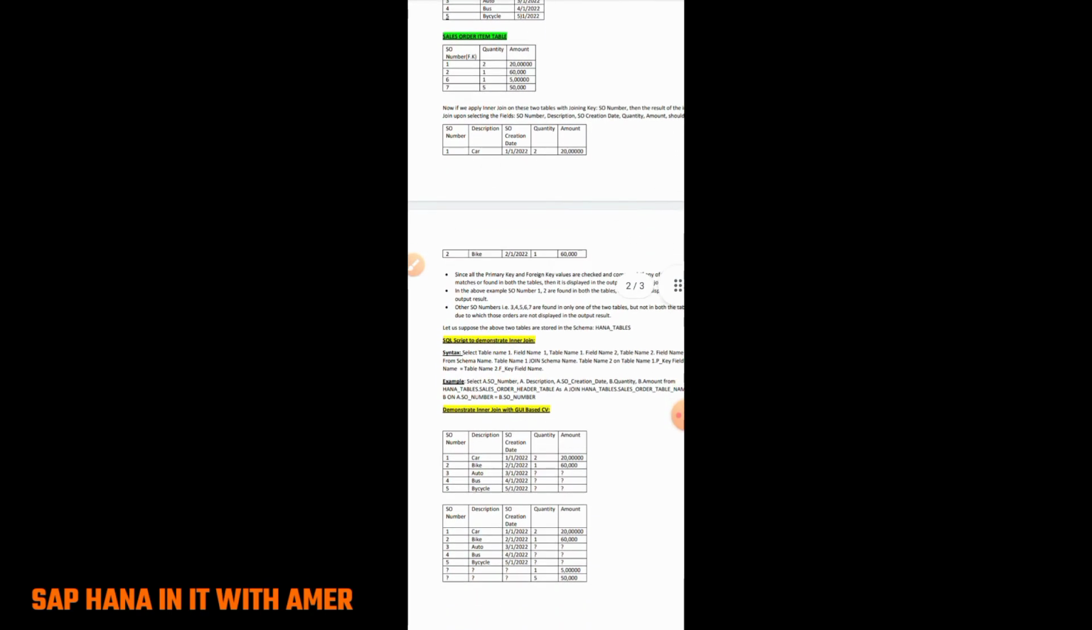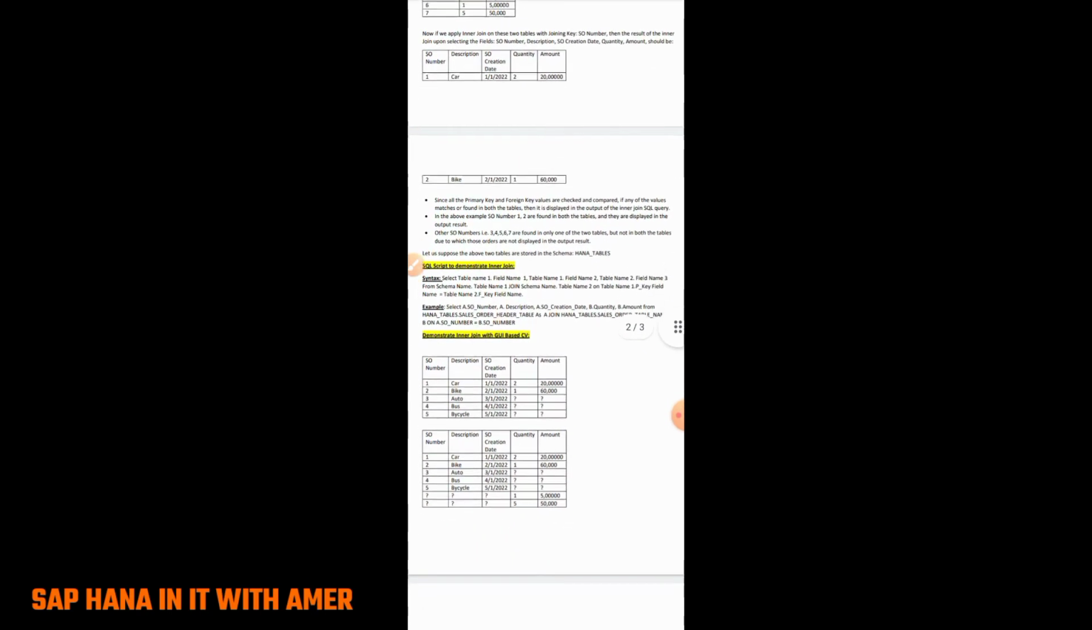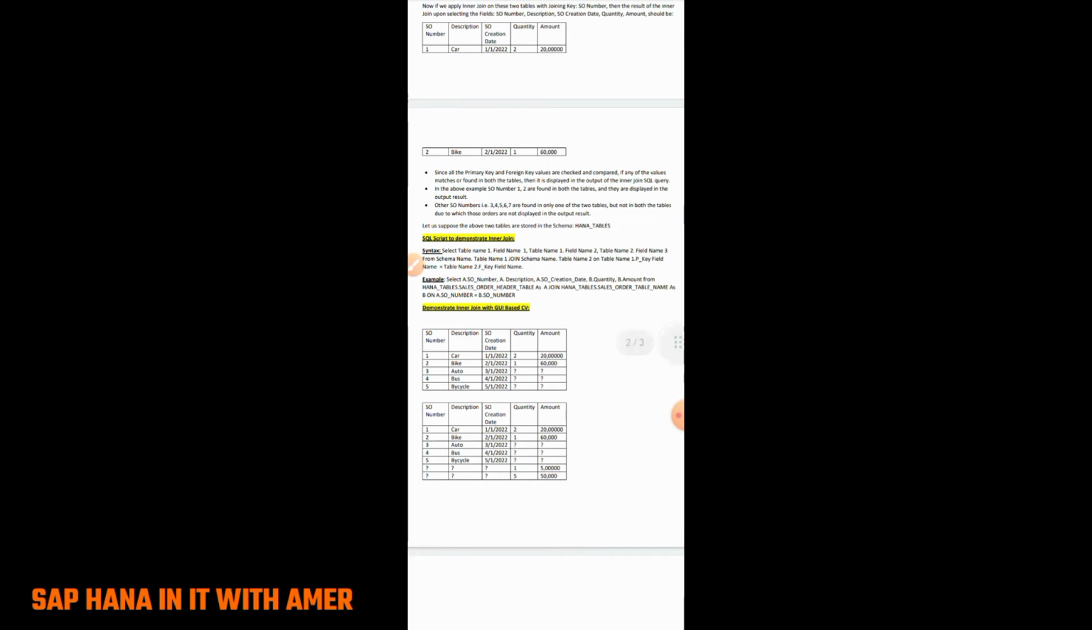The same I have written in the bullet points. All the primary key and foreign key values are checked and compared, and if any matching values are found in both the tables, then it displays them in the output of an inner join. In the above example, sales order numbers 1 and 2 are found in both the tables, the sales order header table and the sales order item table.